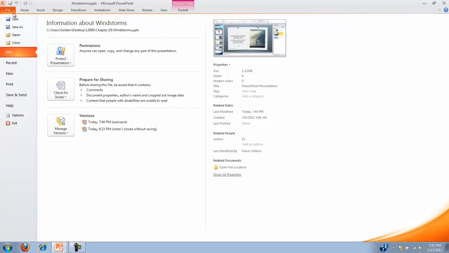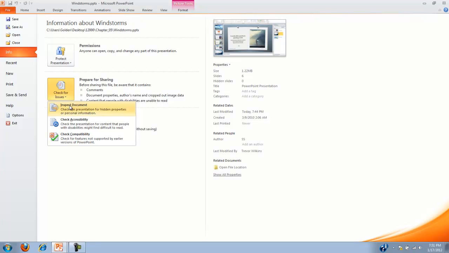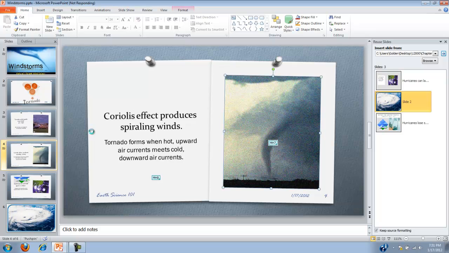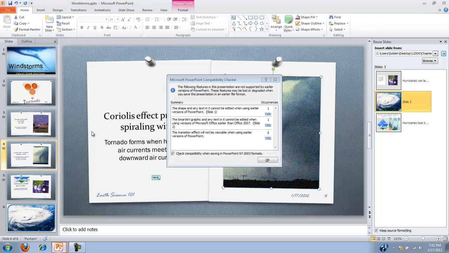Under the File tab, let me show you a couple other things that are kind of interesting. There's a Check for Issues button. Just as I mentioned a minute ago, with somebody working in the older version of PowerPoint, if you click here, you can choose Check Compatibility, and it will scan through your presentation and come up with a list of possible conflicts with older versions. Right here, it says the shape of any text cannot be edited with earlier versions of PowerPoint. So if you take this presentation into an older version, some of these compatibility issues may come into play, and it's nice that it gives you a heads up.